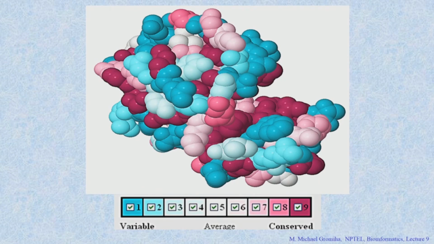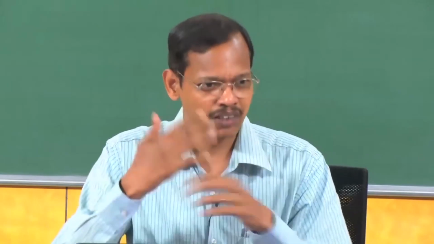Magenta colors are conserved. If you look at these regions, you can see some of them which are interior, right, they are highly conserved mainly because the residues are preferred to form the hydrophobic core. So, interior-seeking residues are mainly hydrophobic residues. So, the variability is only among the hydrophobic residues, so they prefer to be highly conserved.